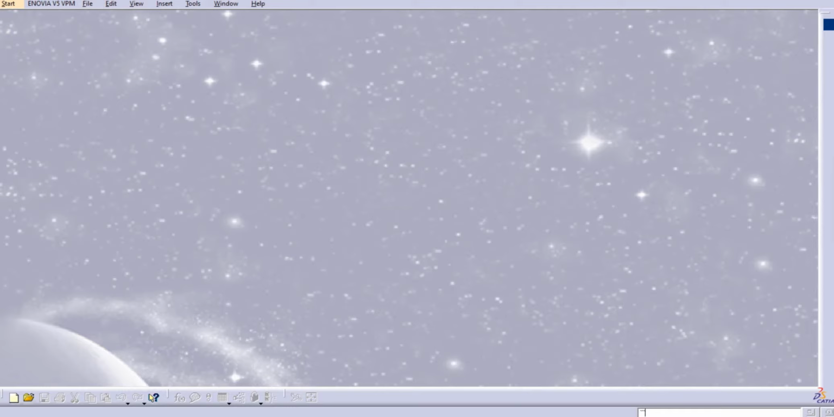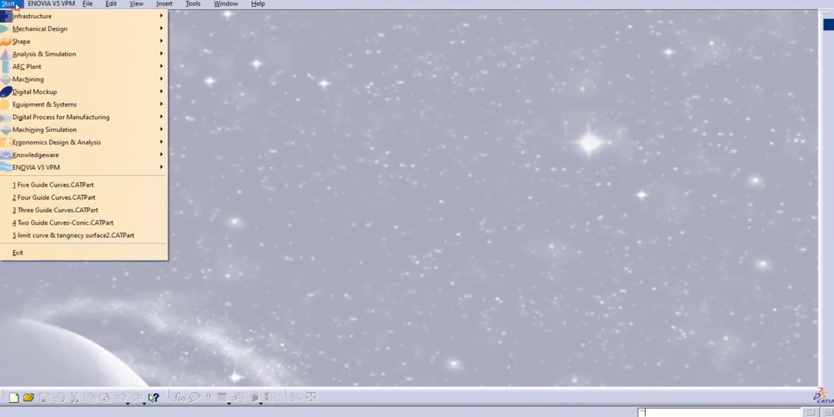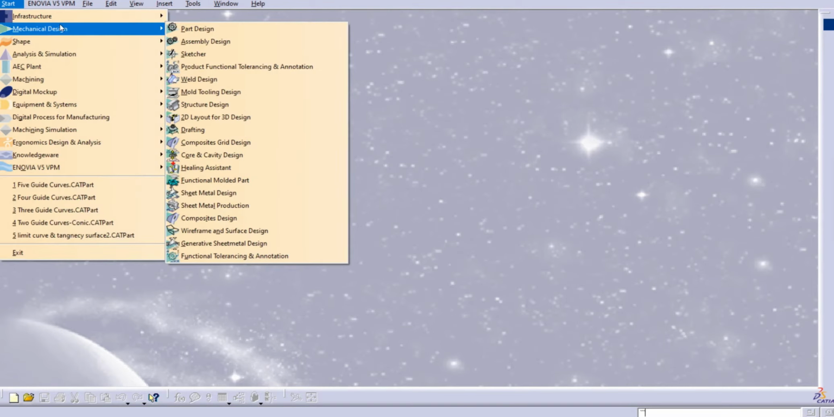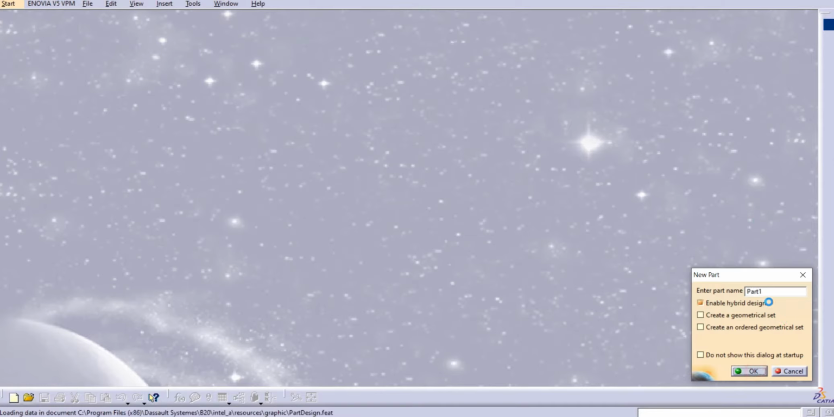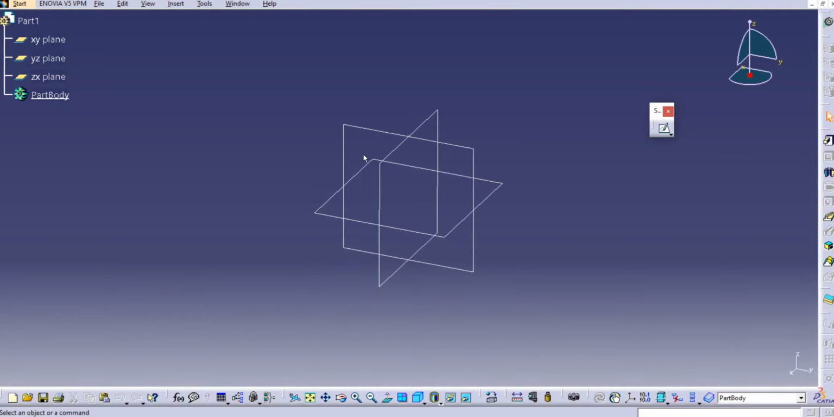And in this tutorial, we will create our first sketch with the help of lines. So let us start with the part design: start, mechanical design, and the part design. Keep the part name as it is.